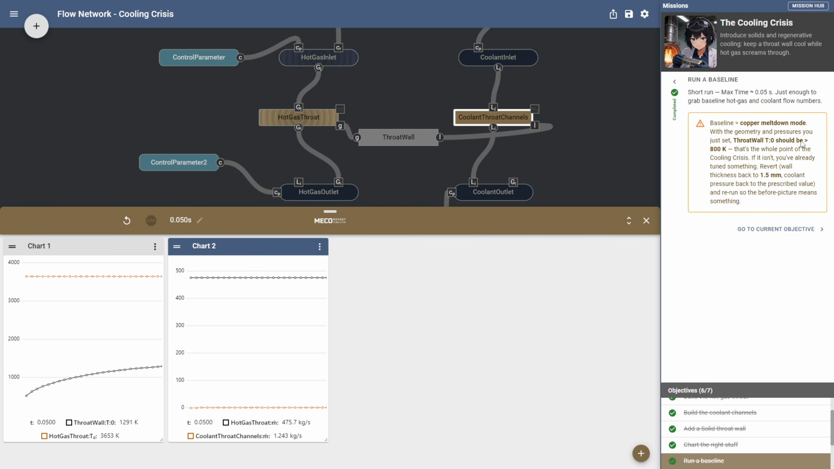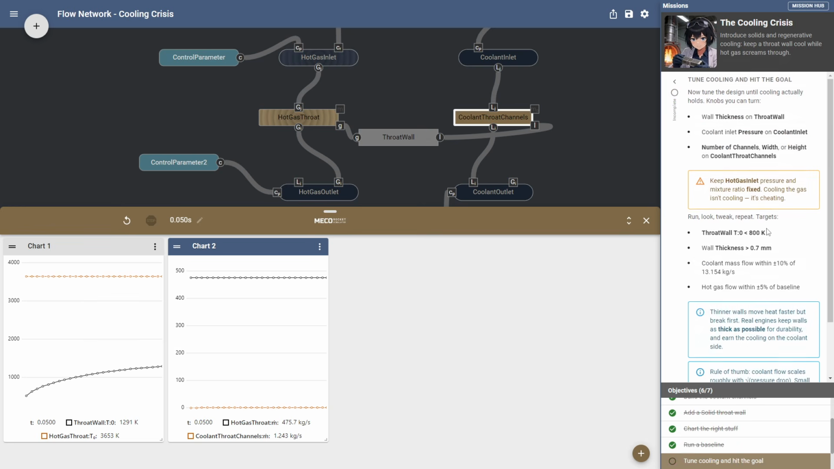With the geometry and pressure you just set, throat wall should be greater than 800 Kelvin. That's the whole point of the cooling crisis. If it isn't, you've already tuned something. Revert the thickness back to 1.5 millimeters. 1.5 millimeters is not enough. We can see that it's past the 800 Kelvin. Now, tune the design until cooling actually holds.